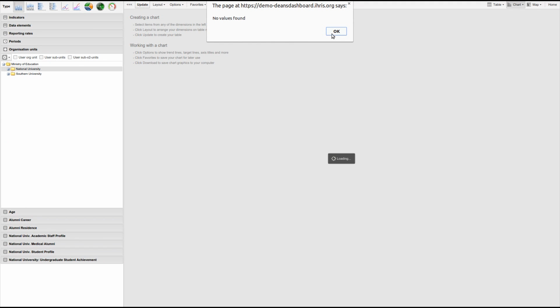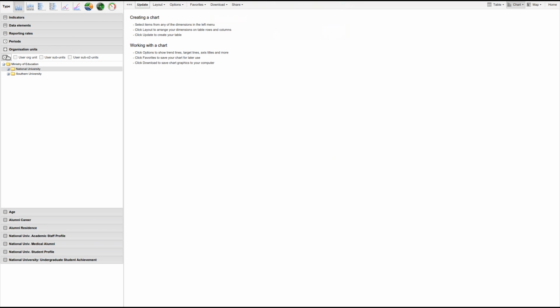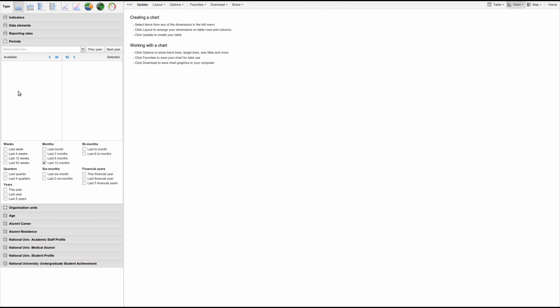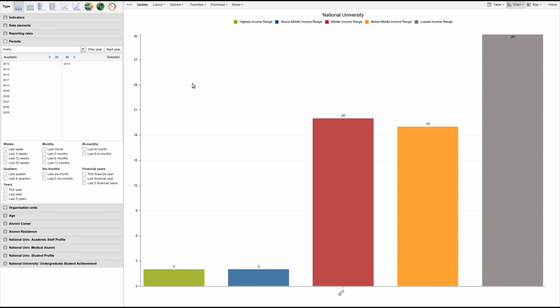When I click on update, you can see that the system says there are no values found, which means we don't have data over the last 12 months, essentially. But I do know that we have data for 2013, so I'll choose yearly, 2013, and hit update, and you can see now that we have some data there. Problem is, it's not really a pie chart, so let's choose pie chart, and we'll click update.